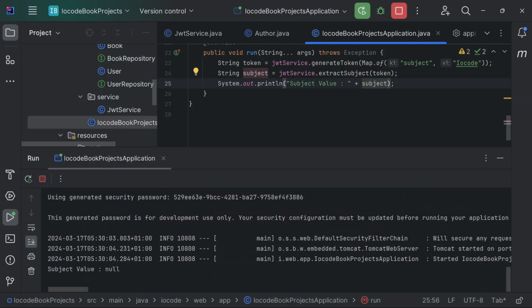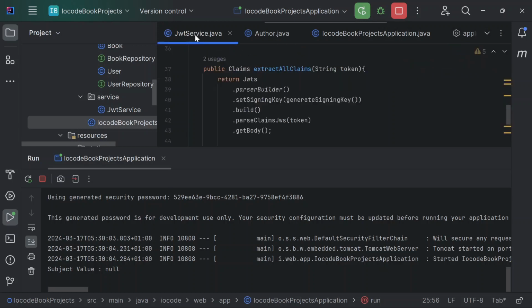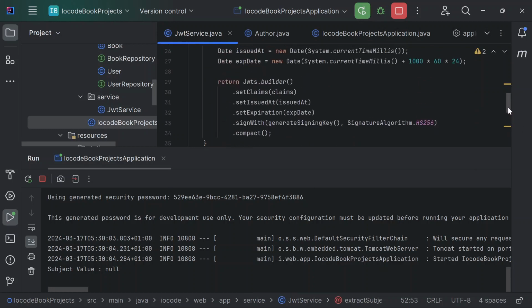So our application has finished running, and you discover that we now have subject value as null, but we've set the subject right from when we generated the token. We set the subject and we set its value to IO code. But how come we don't have the subject value? One of the reasons is because inside of the JWT service, we haven't used the set subject call during the generation of the token.